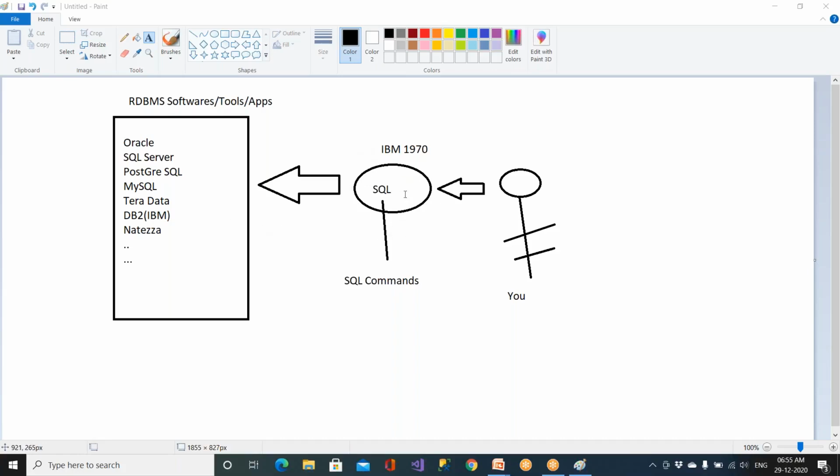So RDBMS softwares and tools and apps, we are going to learn the SQL language from today. This language was invented by IBM guys in 1970. Clear? So be clear, SQL is a language and Microsoft used the same name, SQL Server. It does not mean that both of them are the same, right?